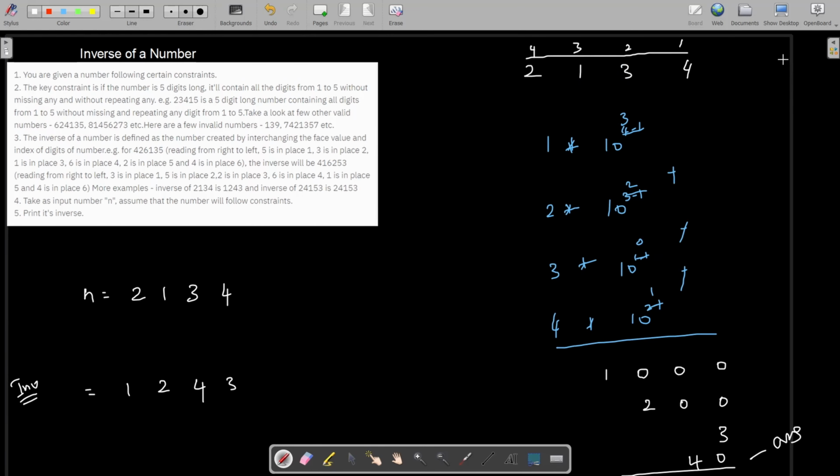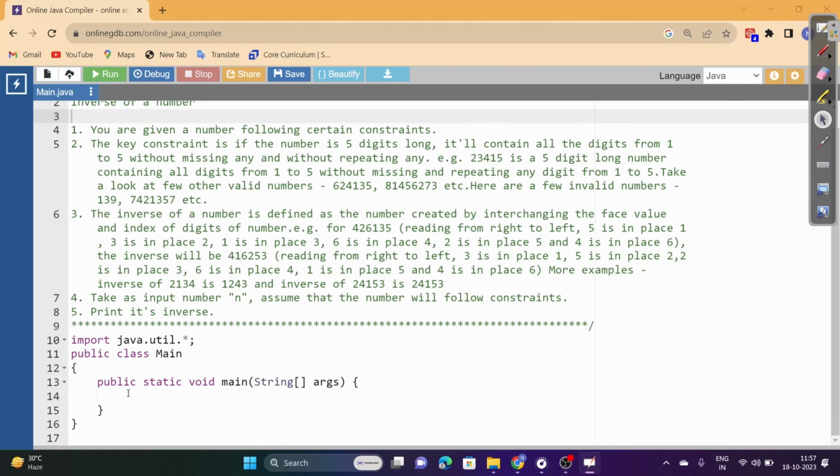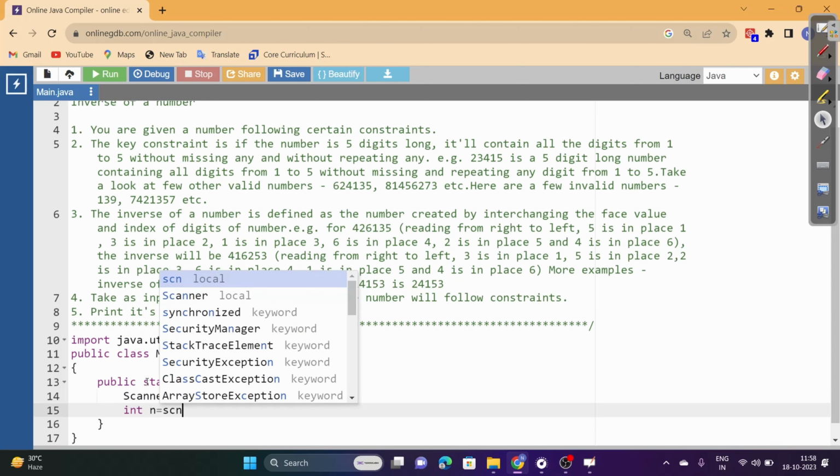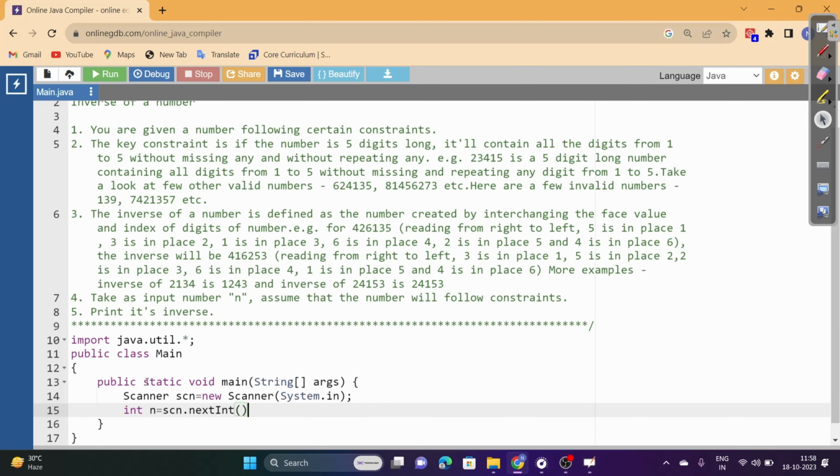So let's solve. How are we going to do it? First, declare the scanner variable: Scanner sn equal to new Scanner(System.in). Then let's get the input: int n equal to sn.nextInt(). We need the index value starting from 1, so int i equal to 1. After that we need one more variable to sum up and store everything: int answer, initially containing 0.